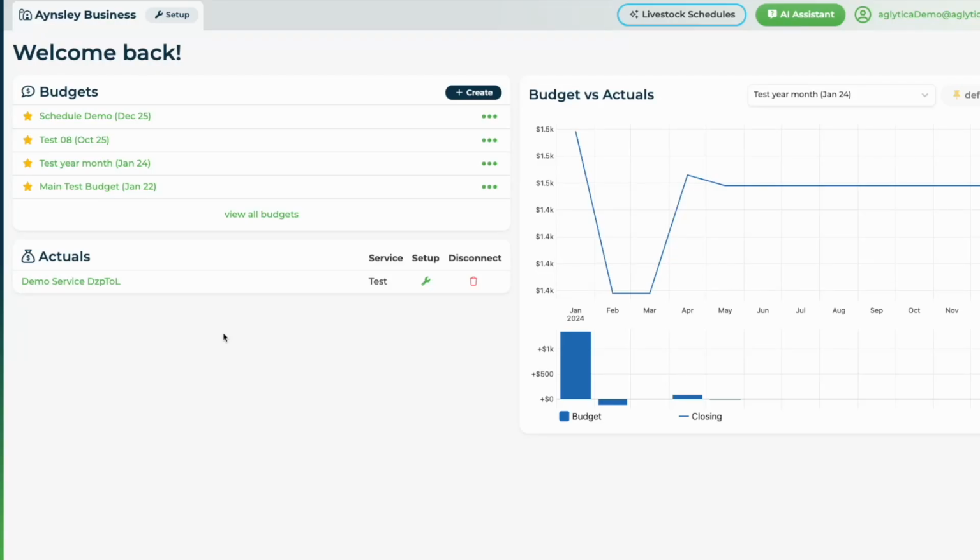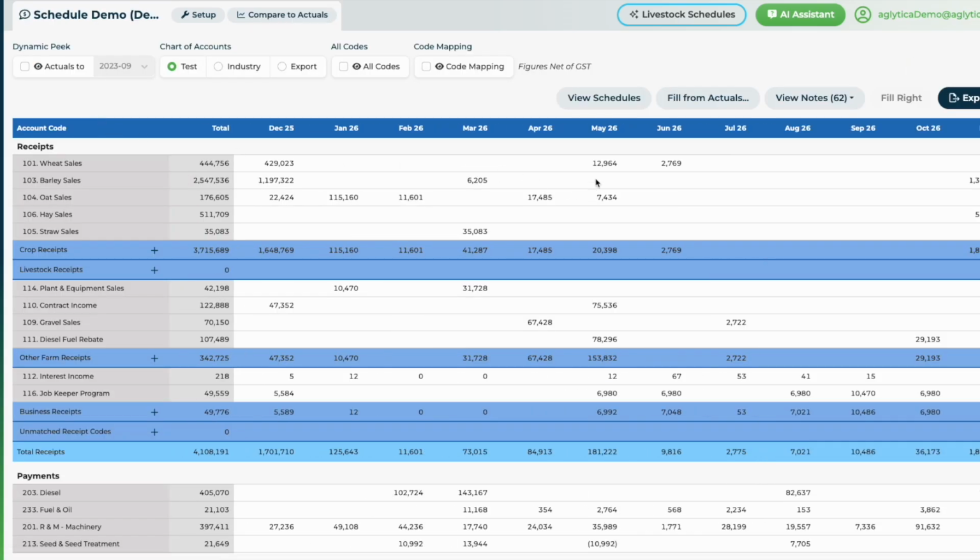So today we're going to continue the livestock schedules feature. Now that we've created an enterprise and the associated classes and outcomes for our business, we can come to any of our budgets. Today I'm going to go to Schedule Demo, and above the budget, we can now see the option to view schedules.